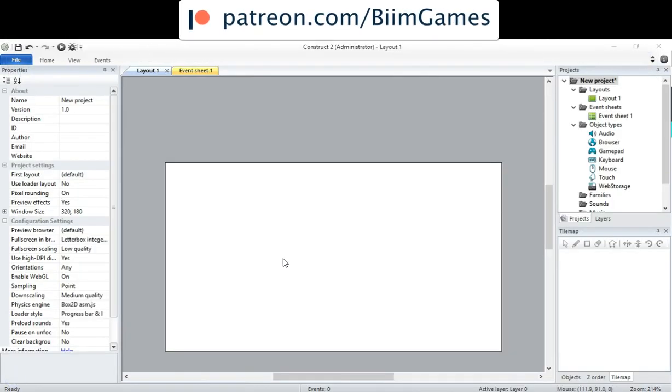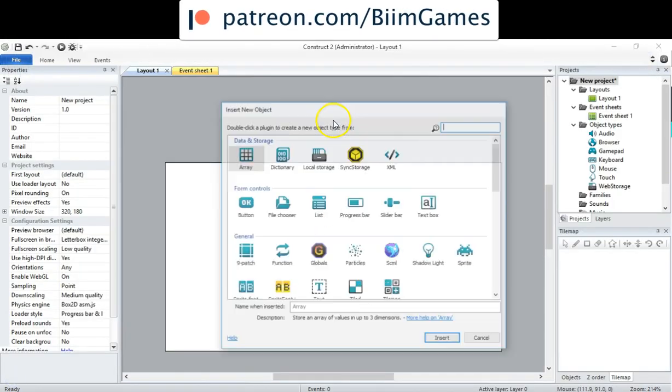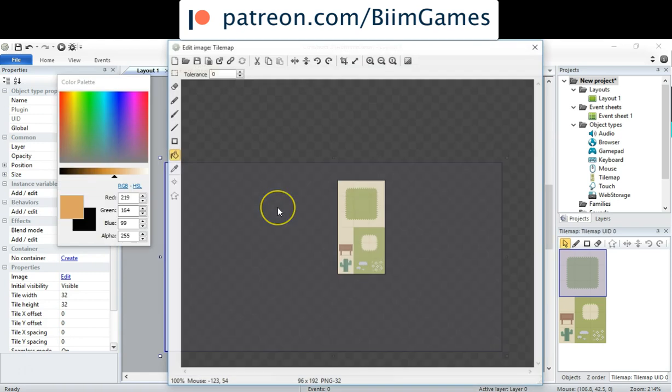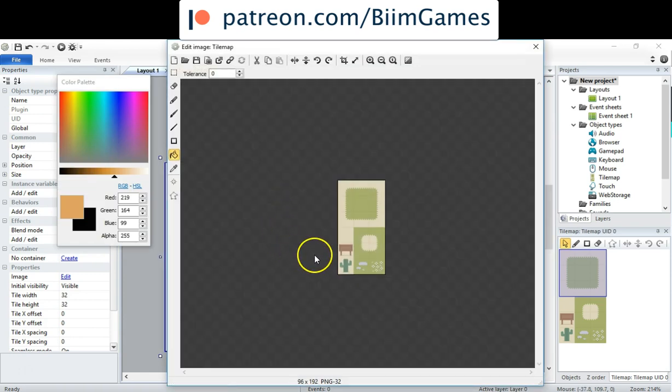Let's start by adding the tilemap to our project, and let's place it here. Construct 2 loads by default this map, and this is the one that we are going to use today. You can import the tilemap of your game from here, and let's close this window for the moment.